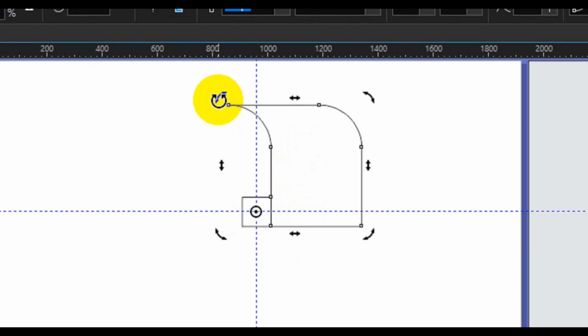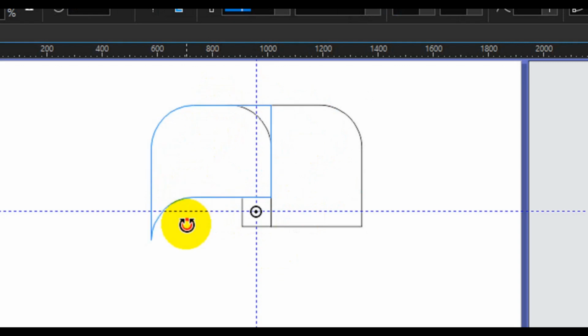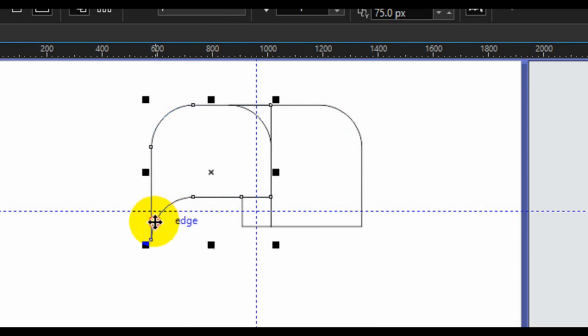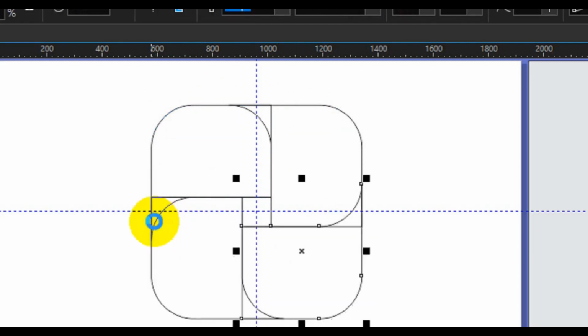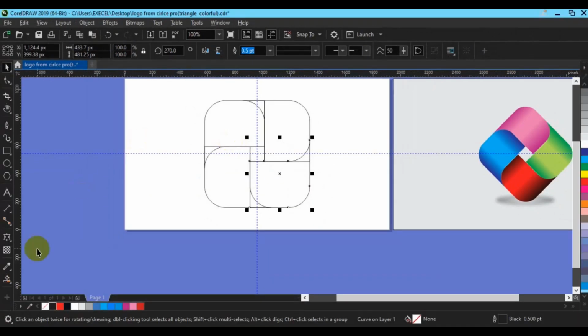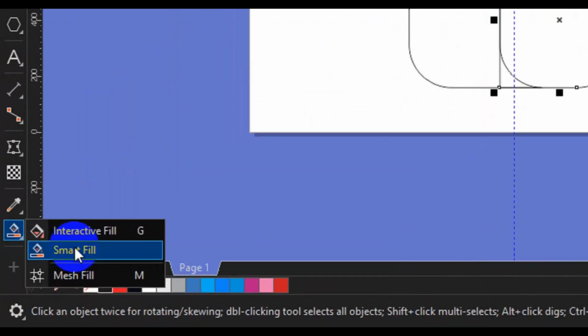Now, next thing you have to do is to come right here, press down the Ctrl key and drag just to make a duplicate, and place with your right click. Once you're able to do that, you're going to have something like this. Then press Ctrl+R to make a perfect duplicate around the shape. Once you get to this point, next thing you need to do is to go back to your Smart Fill tool, come down below right here and choose your Smart Fill tool.